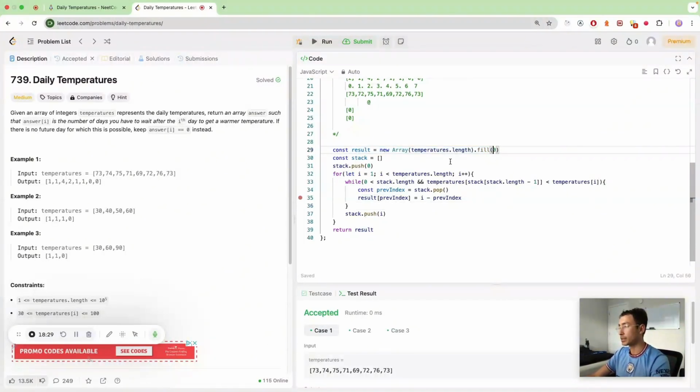And space complexity is basically we're creating a new array, which is again O of n. And in the worst case, we might push all the elements from the start to the end until we find a high temperature at the end. And so that is also O of n. So O of n plus O of n is 2n, and this is also going to be O of n.